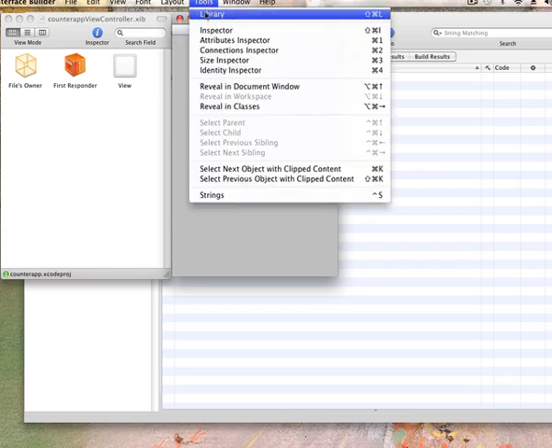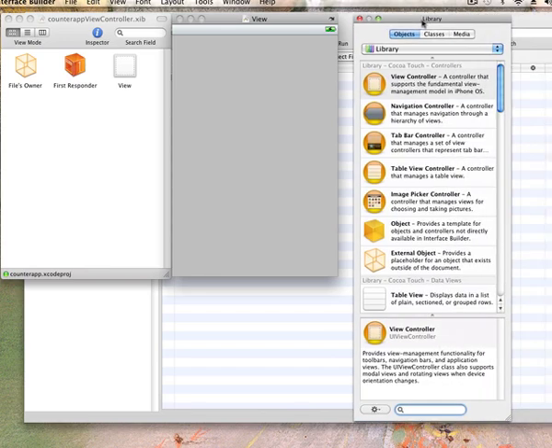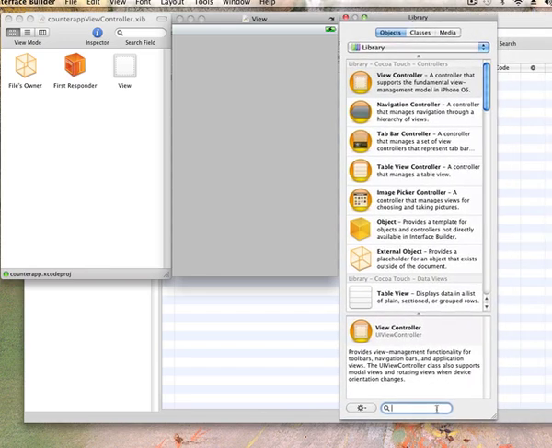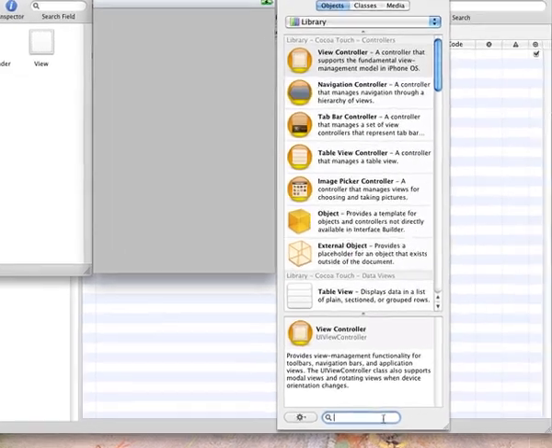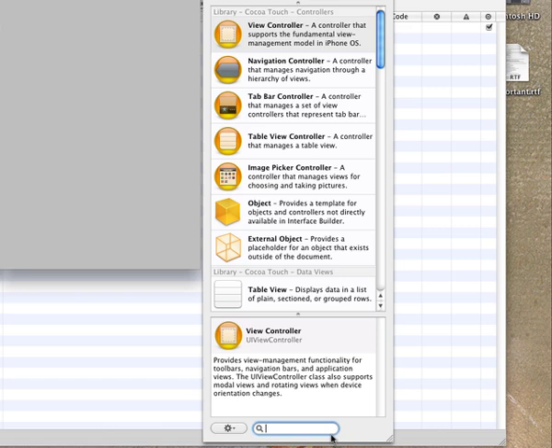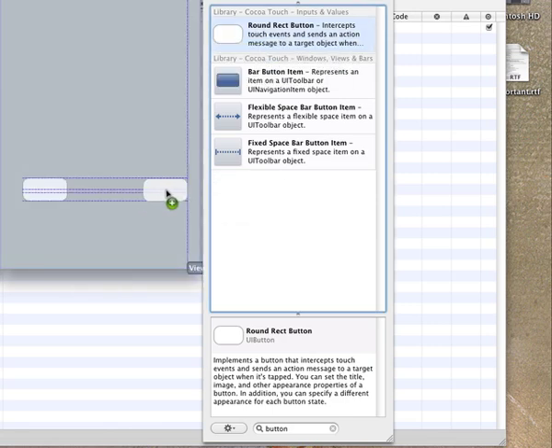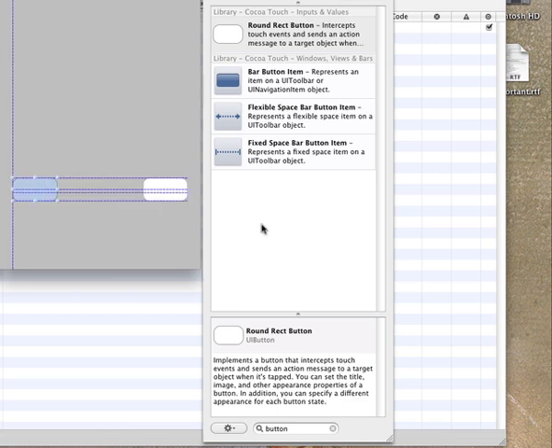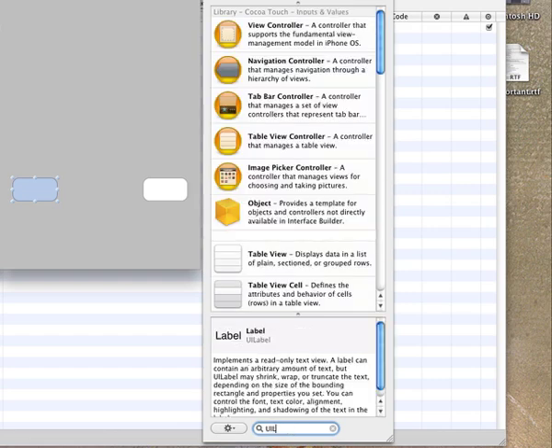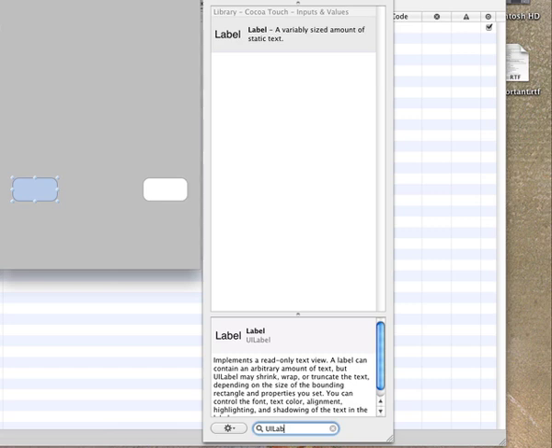Let's click on Tools, Library, and open up the library. From here you can add whatever UI widget elements that you need into your view. So what we'll do is we'll try to add two buttons and one label. So at the bottom here you can just search for a button and just drag two buttons up, and we'll just use the guides to place them, and we need a UI label, just a static UI label.